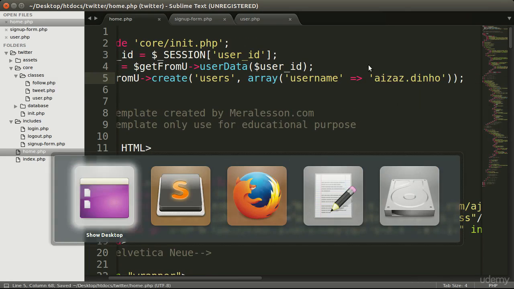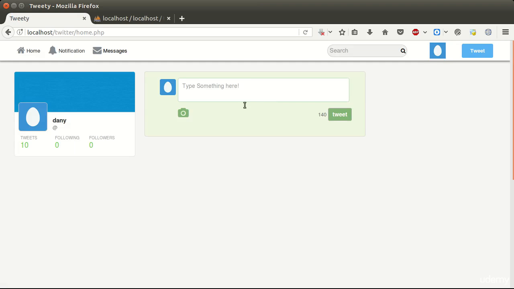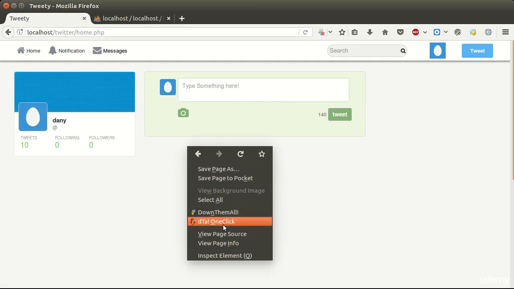Now go to your home page, refresh the page. Now view the page source.